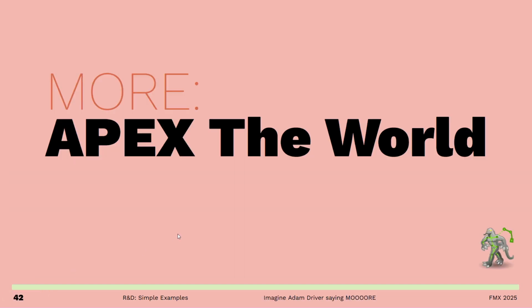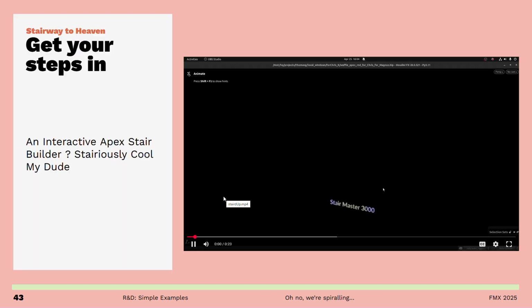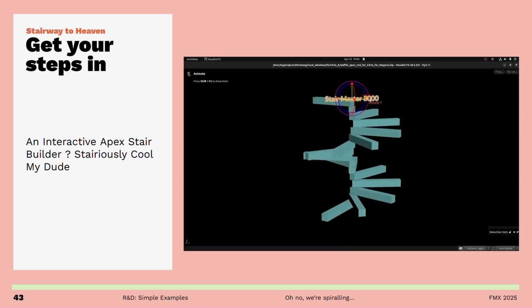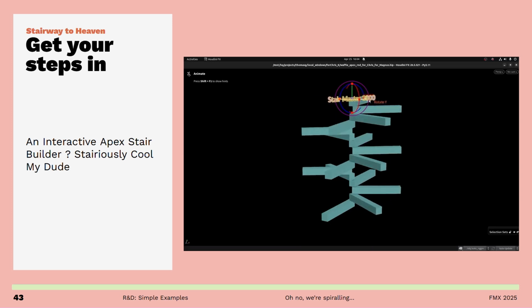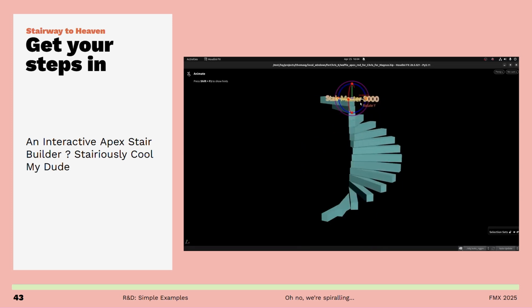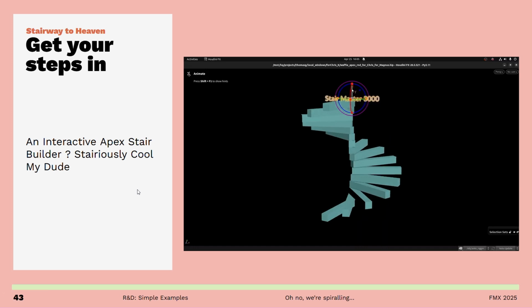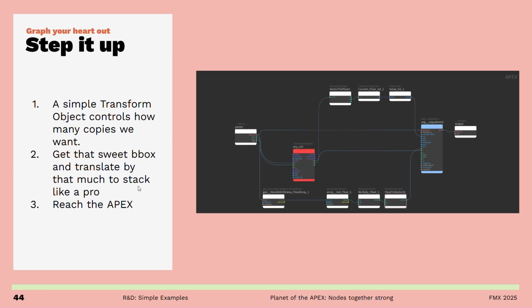Cool. More examples, because I know you want them. We have this Stairmaster 3000, which basically just builds a staircase, and you can bring it up, and then you can rotate it, make a super nice Harry Potter spiral staircase. And the way that works is also fairly similar. We just have the one control, the gizmo, which is dragging up and down and rotating. And then we just plug that into the copy transform sub.